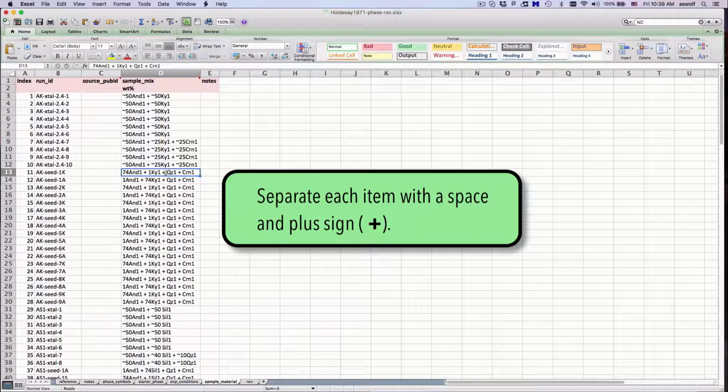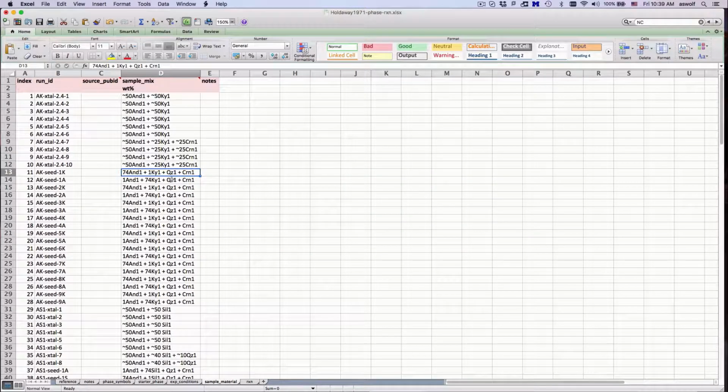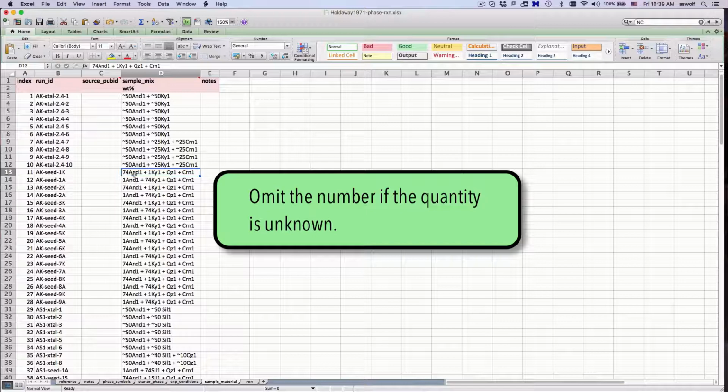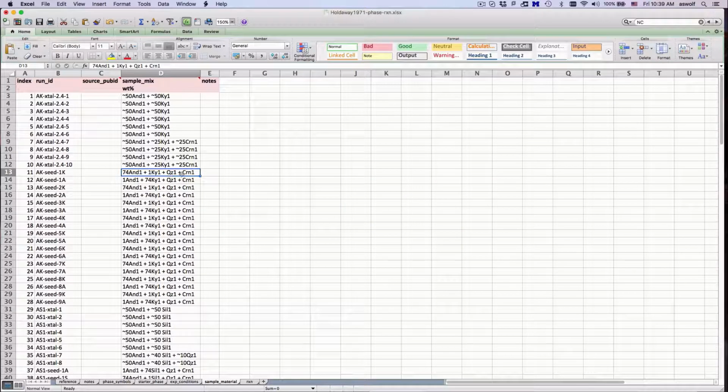If it is totally unknown the quantity of each thing, you just know that it went in there, then you can not use a number. So in this case, we know that it was 74 weight percent Andalusite 1, 1 weight percent Kyanite 1, and the rest is quartz and corundum, but we don't know how much, so they include no numbers. And again, there are notes columns if needed.